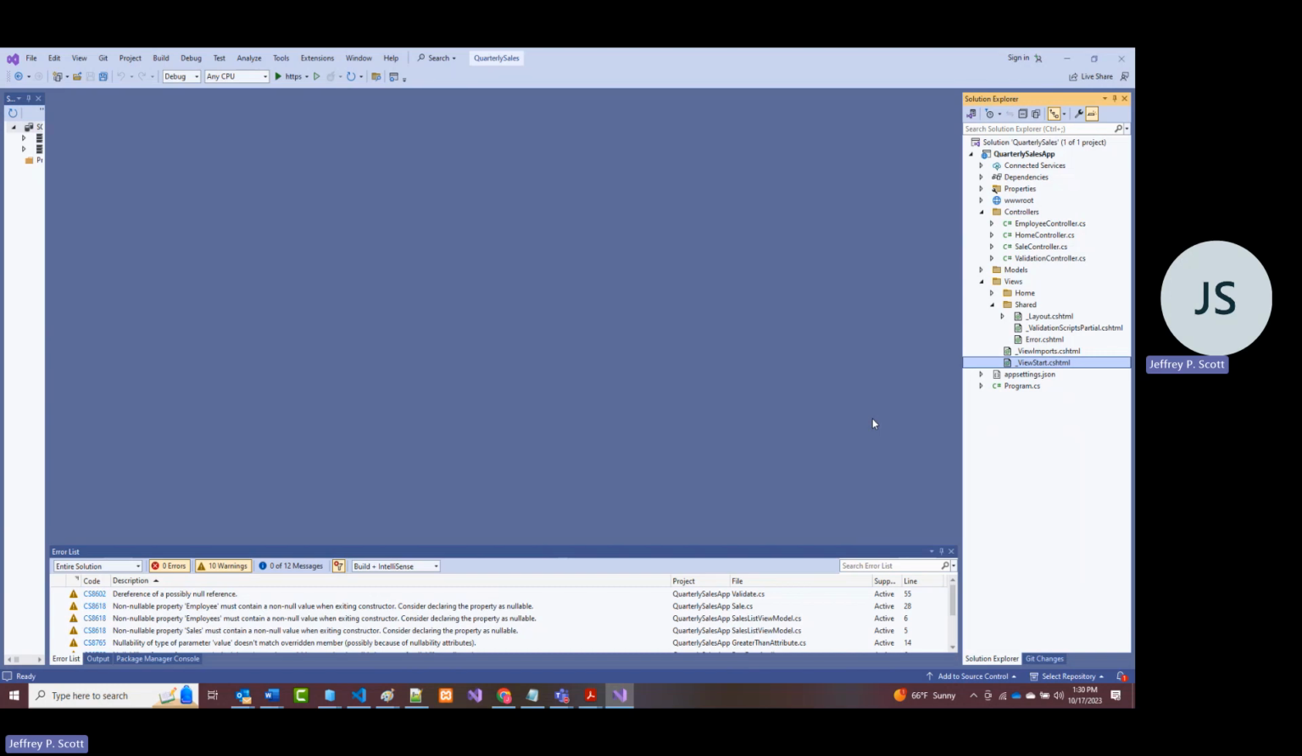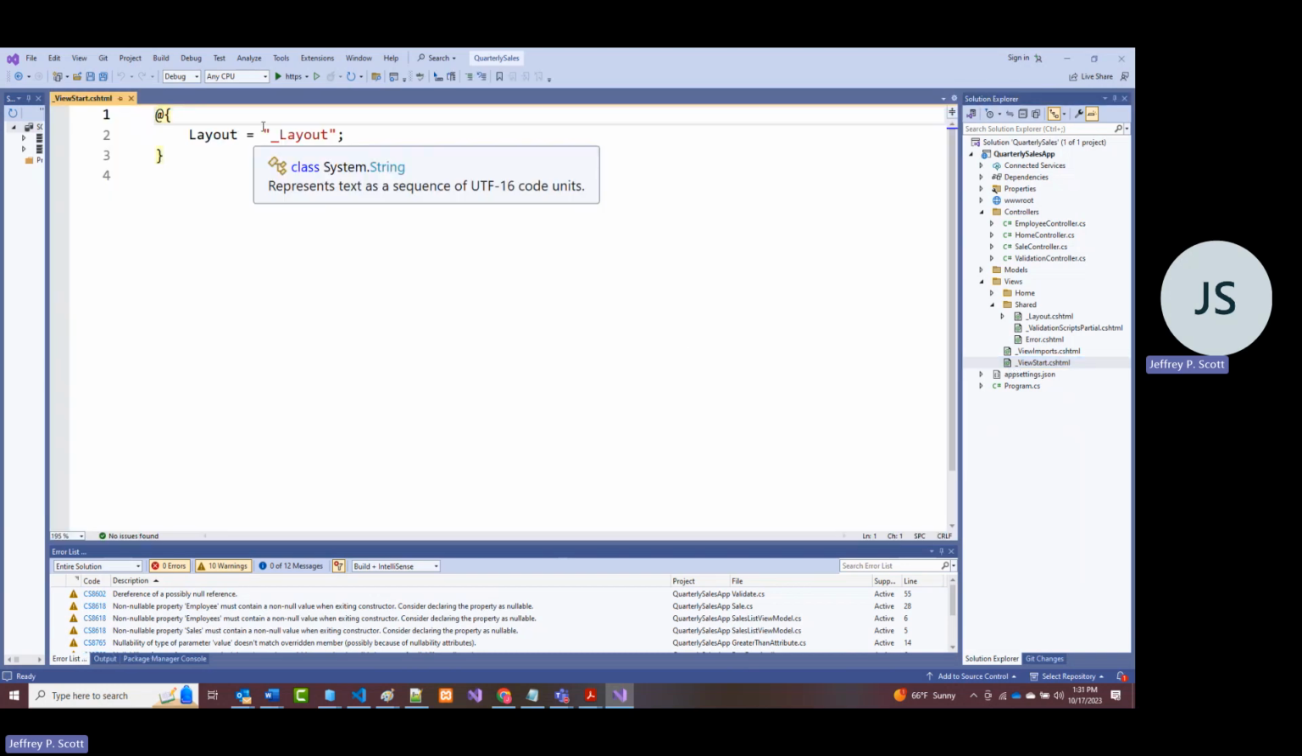But if for some reason you haven't for the Chapter 4 test and you're having problems, please remember for Hot 4 that when you've got an area, that view start shouldn't say layout equals underscore layout. If you made an admin layout, it should be layout equals underscore admin layout.